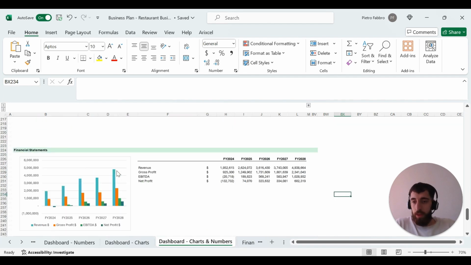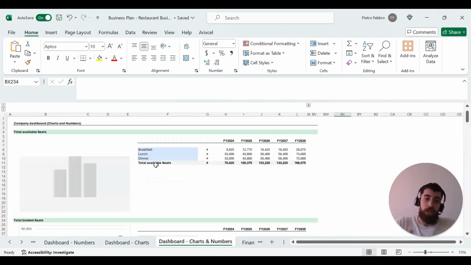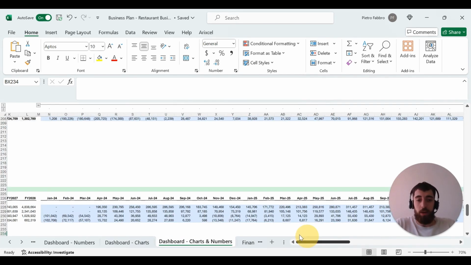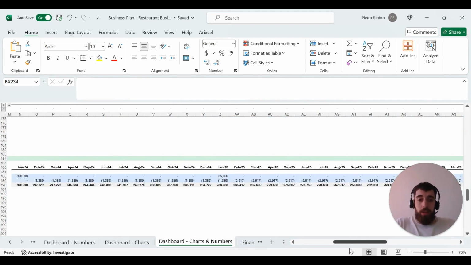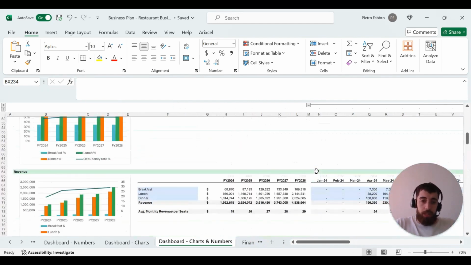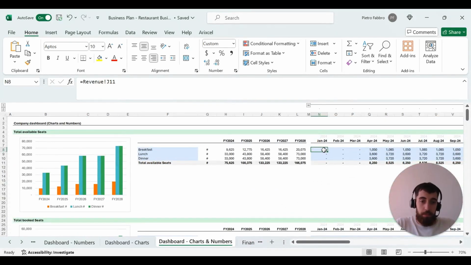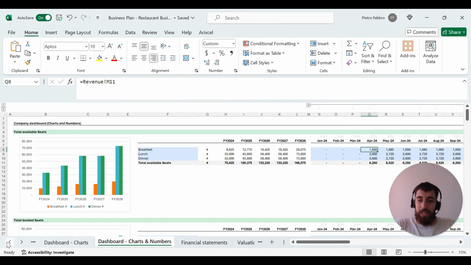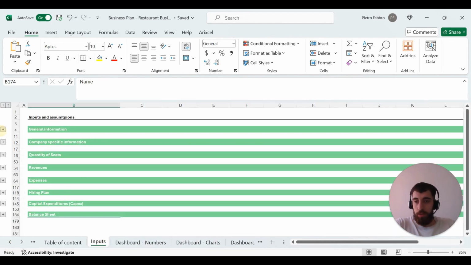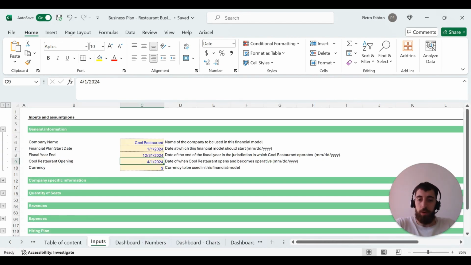So here you have both, chart and table. And if you want a breakdown month by month, you can click the plus here, and the breakdown will appear at the right. And now you can see, month by month, how, for example, the total available seats evolve. In this case, they start in April because we set in the input that the restaurant opens in April.